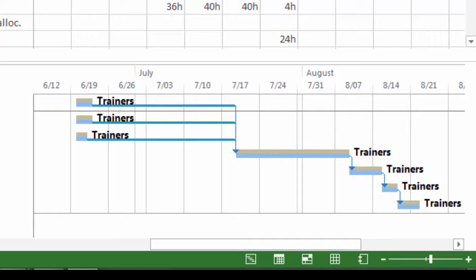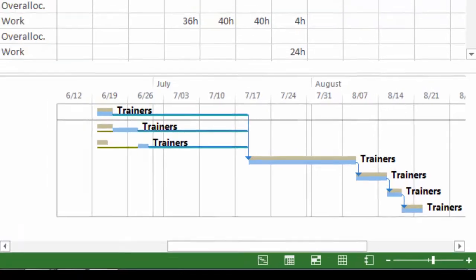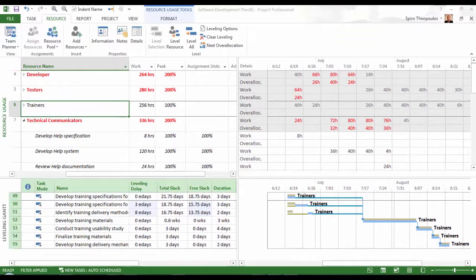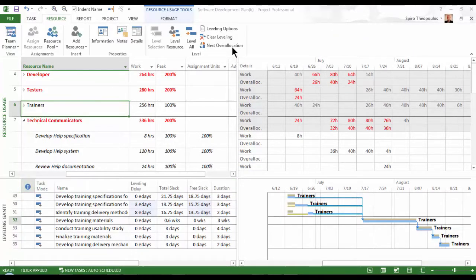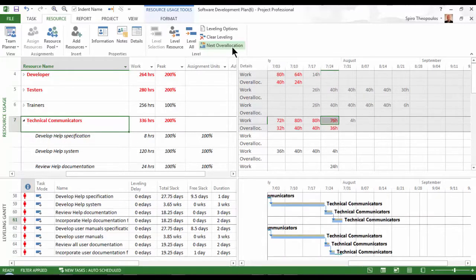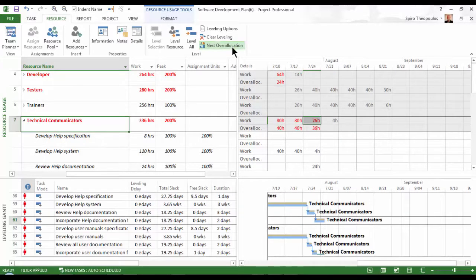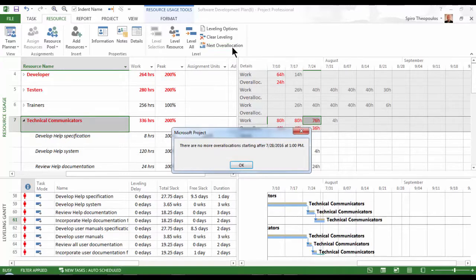Another thing you will see on the leveling Gantt are bars similar to baselines. These gray bars allow you to compare the before and after of your leveling operation. The leveling functionality resides on the Resource ribbon within the Level group. The Next Overallocation button is similar to Scroll to Task, but instead it snaps to reveal all the overallocations from beginning to end in the time-phased portion of the view.